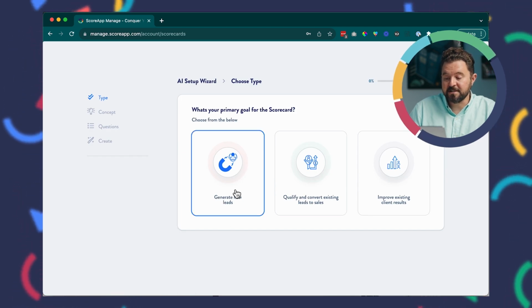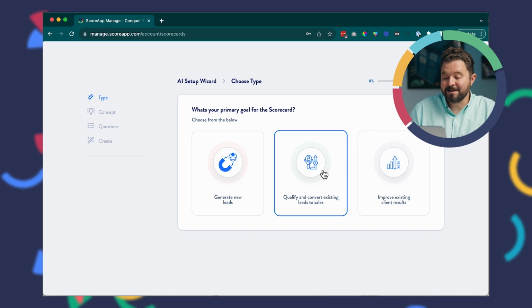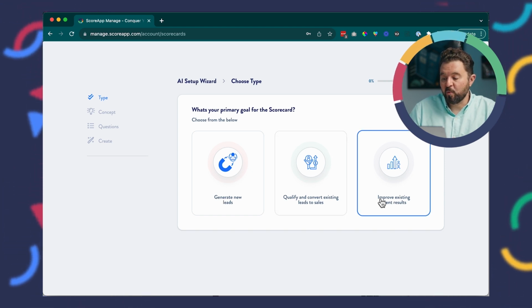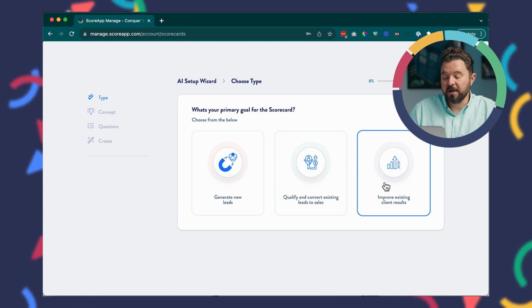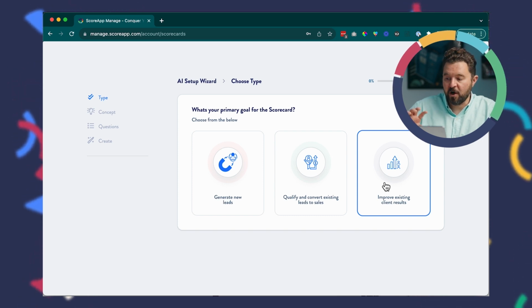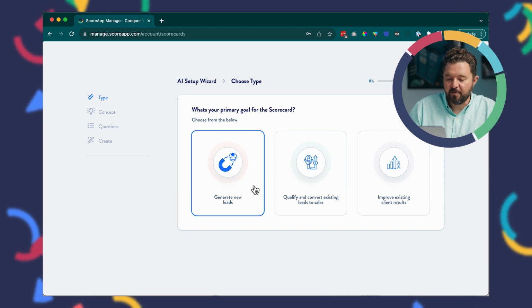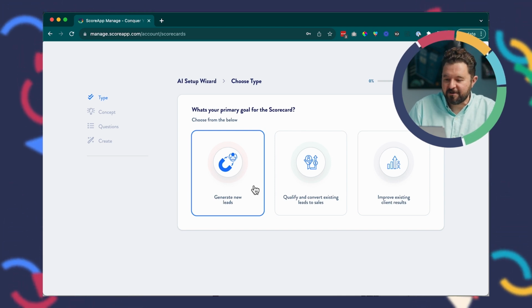Do I want to generate leads? Do I want to qualify existing leads into sales? Right, that's if I've already got a database. Or do I want to use this to improve a client result? So maybe I've already got clients and I want to help them to get a better result. Let's go with the most common one, which is getting leads, right? We want to generate new leads. Every business wants to generate new leads.